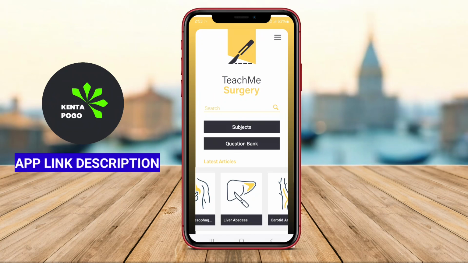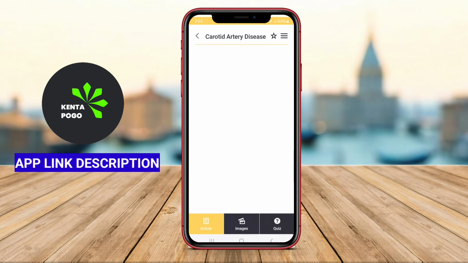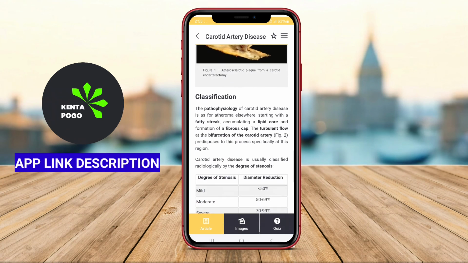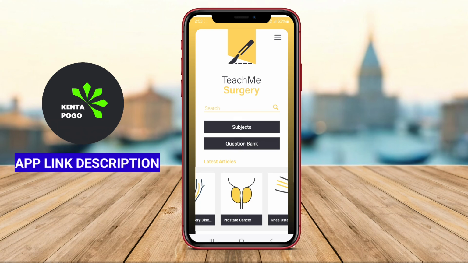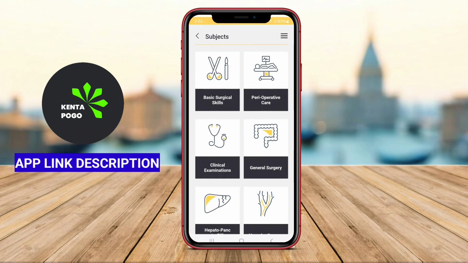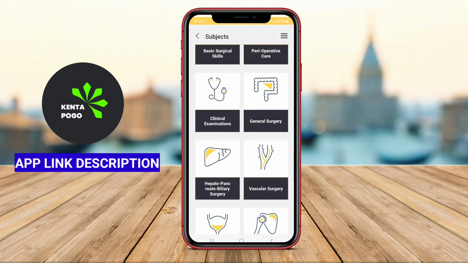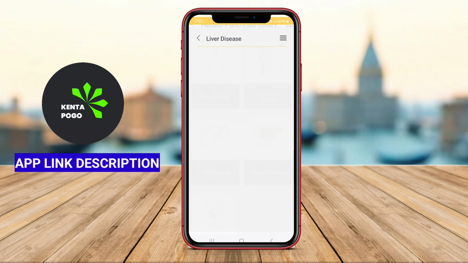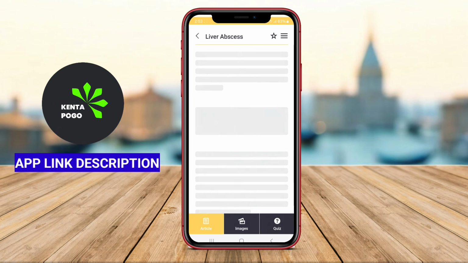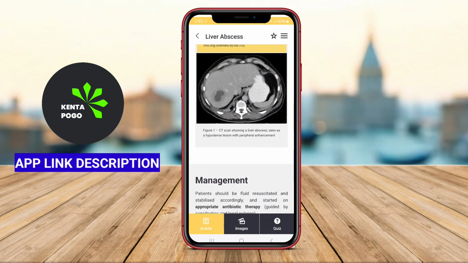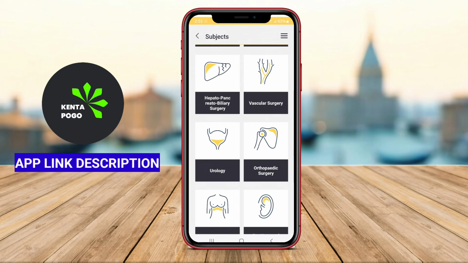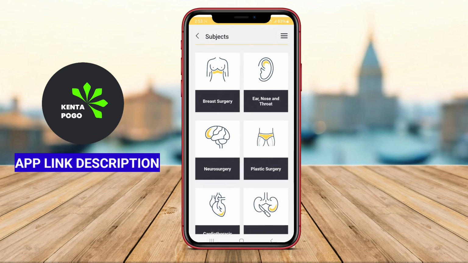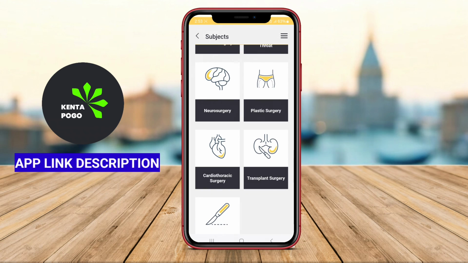Teach Me Surgery is an educational Android application designed to provide users with valuable insights into surgical procedures and techniques. Targeted primarily at medical students, residents, and healthcare professionals, this app seeks to enhance understanding of various surgical practices through interactive content and resources. Key features of Teach Me Surgery typically include detailed descriptions of surgical procedures, step-by-step illustrations, and video tutorials that demonstrate techniques in a clear and engaging manner.